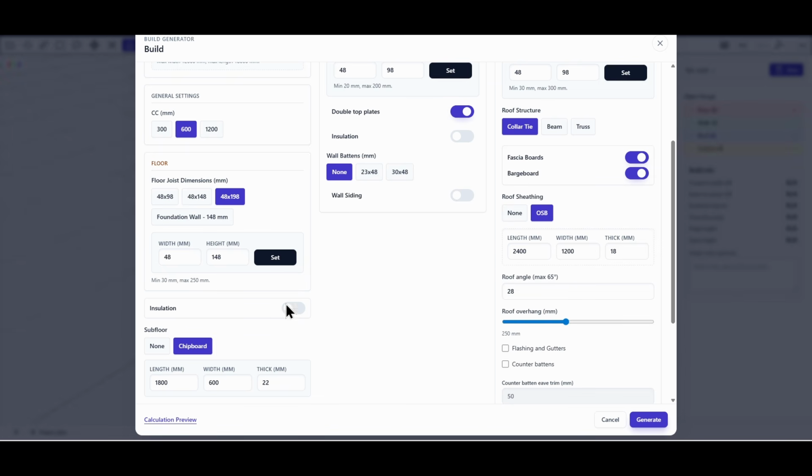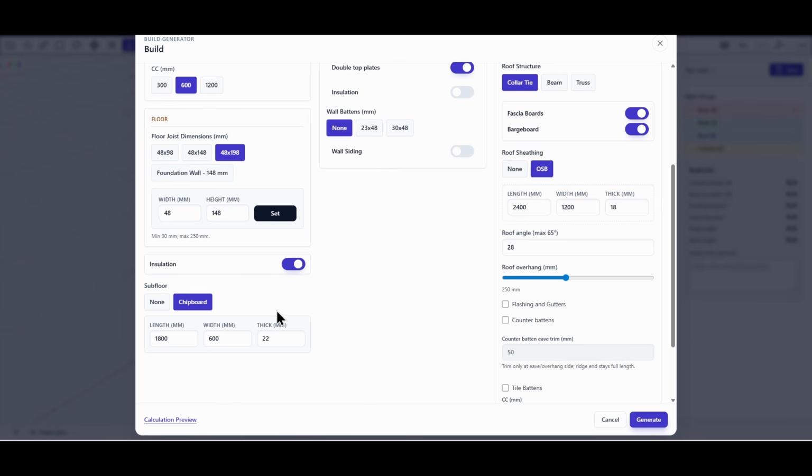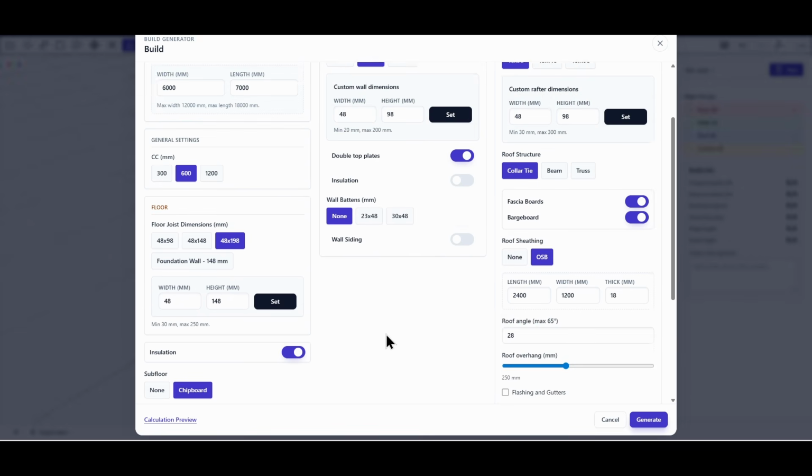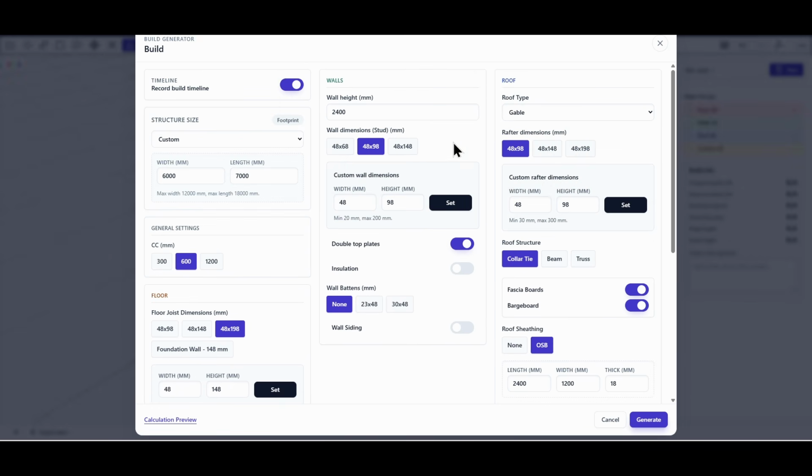I enable the insulation option because I want a structure that can be insulated. For the subfloor, I'll keep the default settings, but you can adjust those dimensions as well. Now it's time for the wall options. Note that wall height is the height of the interior walls.